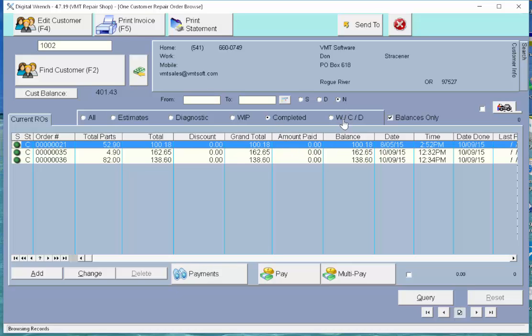This button here would be work orders in progress, completed, and diagnostic all together. So this is how you get your completed on the screen. If you want to see totals, you can click on this little dot right here. You see I have $401.43 total for these completed work orders.